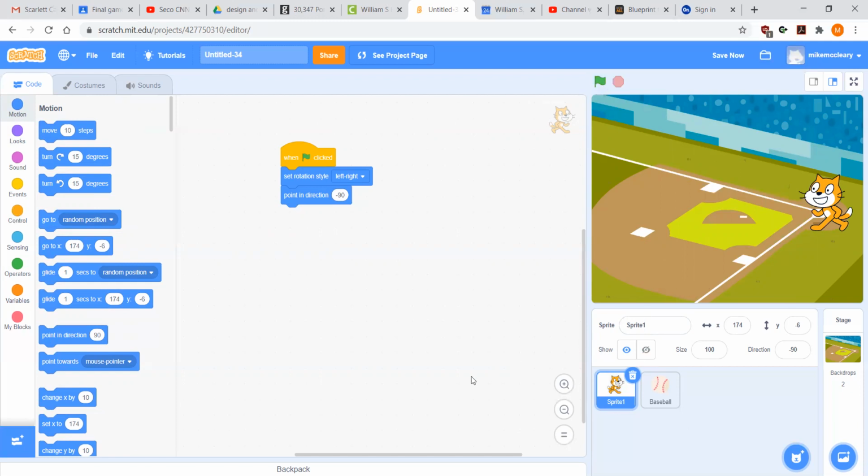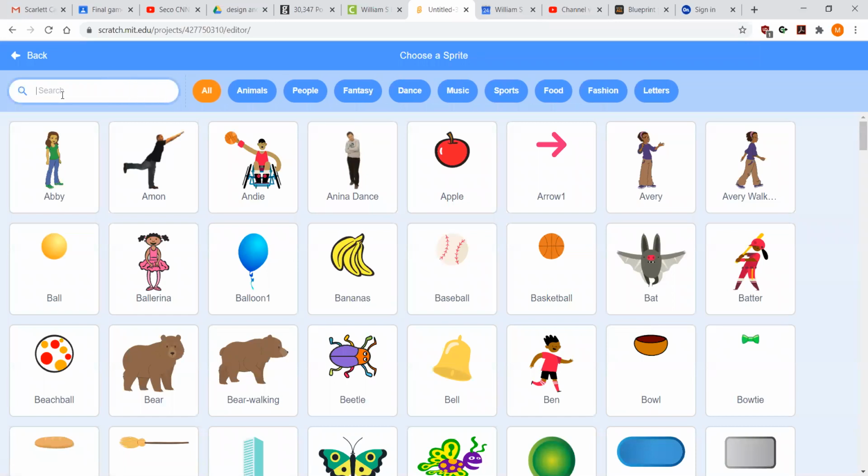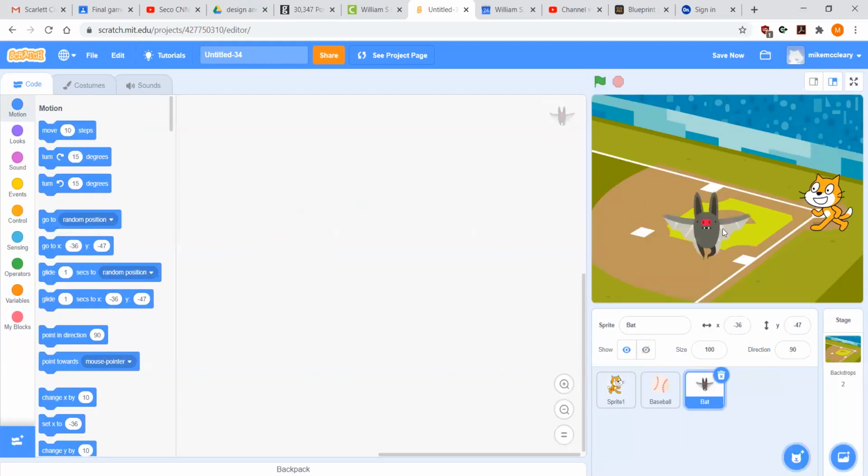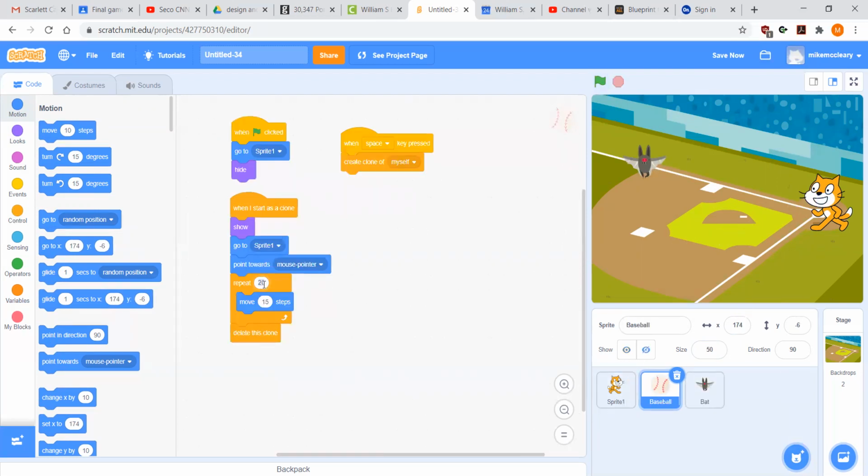All right. So let's have something for the cat to throw the ball at. Let's go with a bat. There we go. Make that bat smaller. There we go. All right. So what happens when we hit the bat? I need to get that to go a little bit longer. Let's repeat that up to 25. There we go. Now we go through the bat.